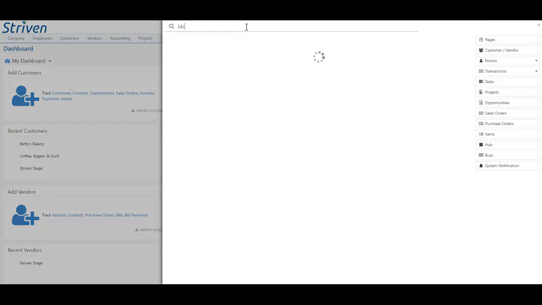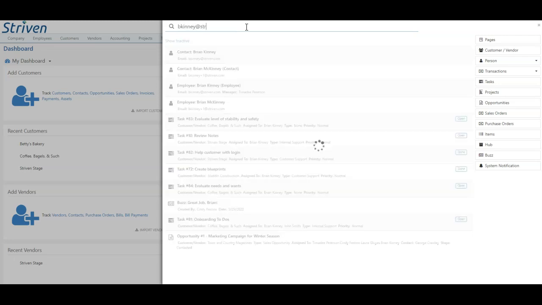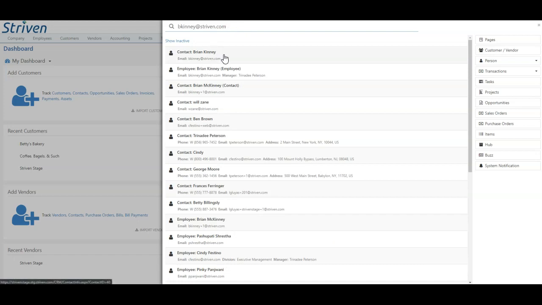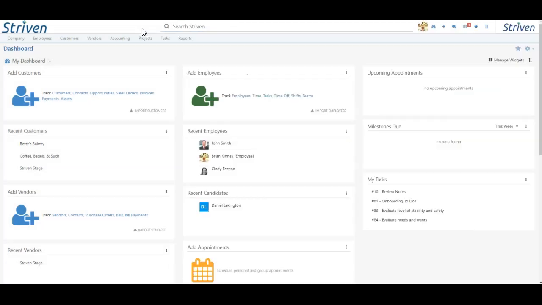For instance, here, if I type in my email address, the Striven search will find either a contact, employee, or candidate that fits that email address. The same functionality will occur with phone numbers as well.